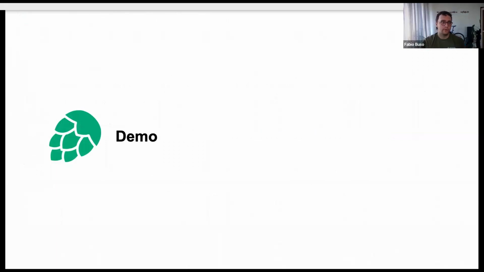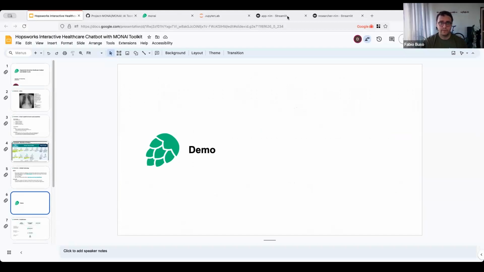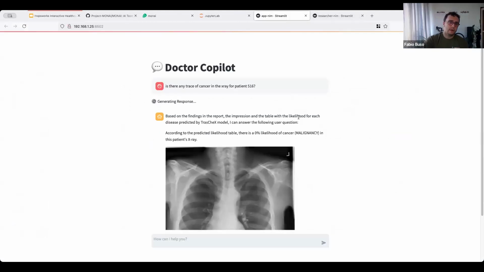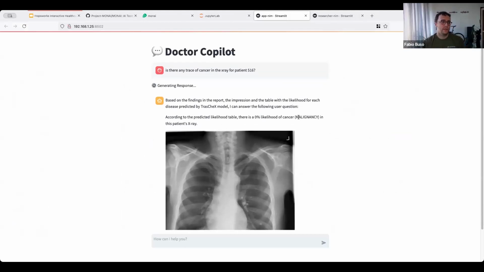So let me jump into the demo. I'm going to show at the end where we built it from there. Let me just do this. Okay, so as I said, there are essentially two main use cases that we want to cover with this chatbot. We have a doctor copilot, and we have a researcher copilot. The idea is that you help doctors predict faster and have faster insights on the underlying reports and output and things like this.